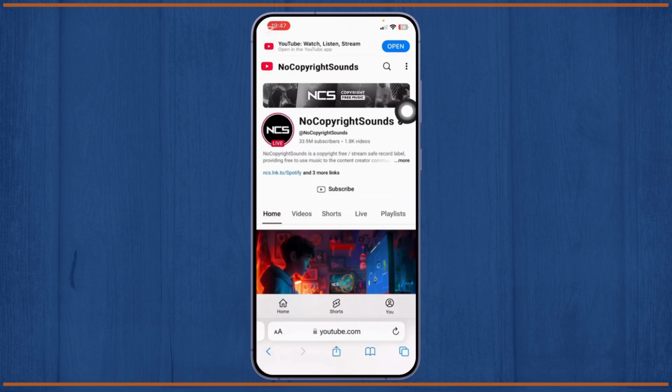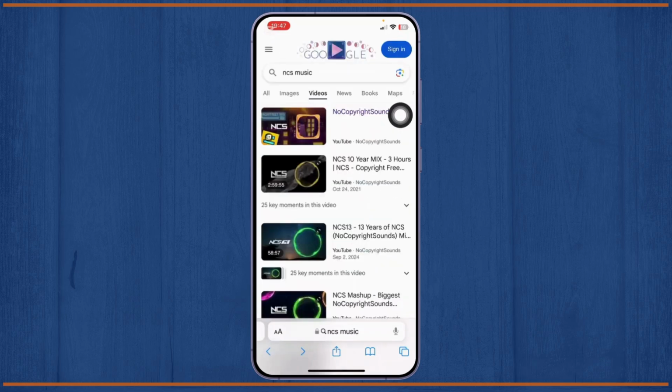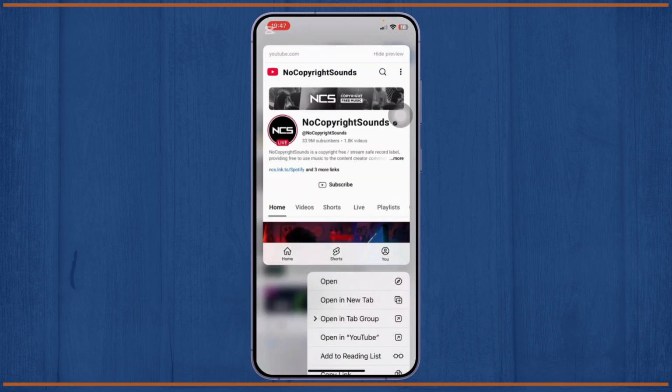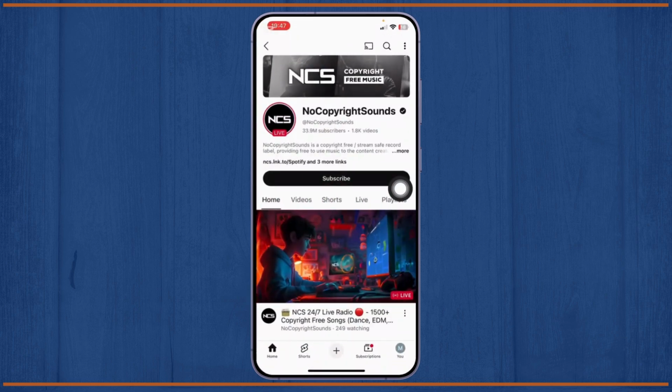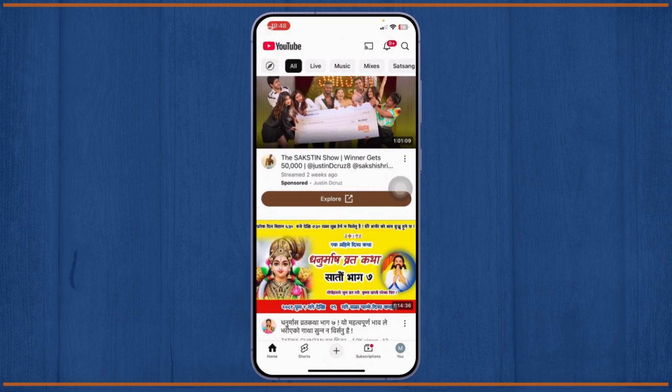So to revert it so that it can open back in the YouTube application, we have to click on back and once again long press, and you can simply click on the open in YouTube option. And once you open in YouTube, as you can see, it again redirects you to the YouTube application.